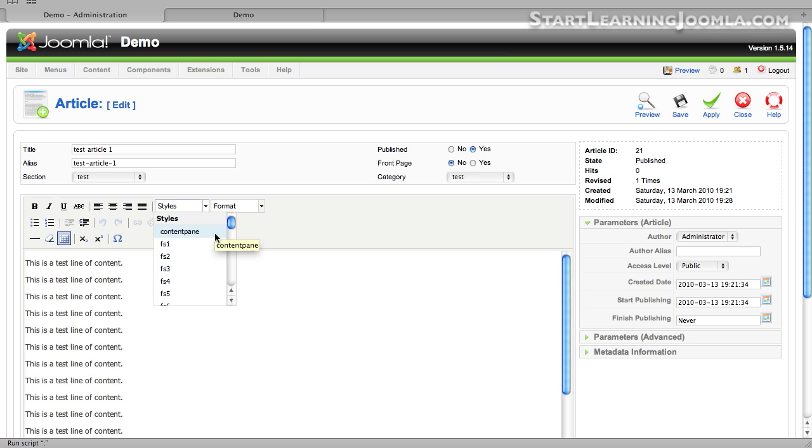We are using the JA Purity template for this site. You may use another template and you may see different styles. Feel free to repeat whatever we do here with those styles to see if they do anything different in your template. Instead of explaining what each of the styles do for this particular template, let's just test them out.